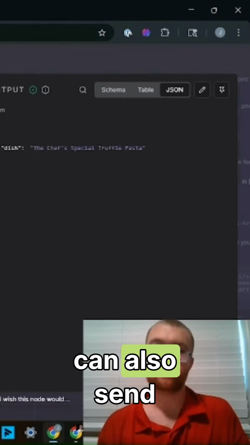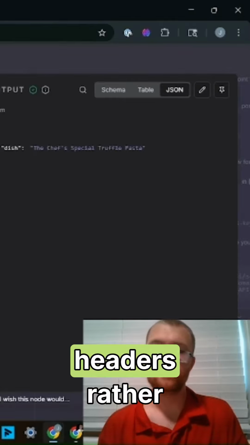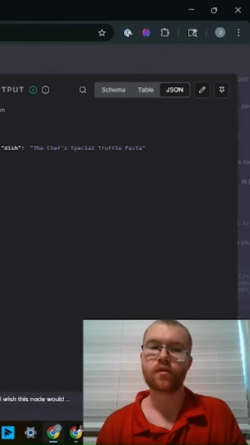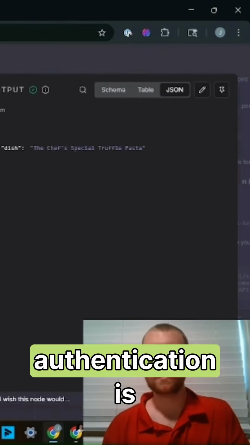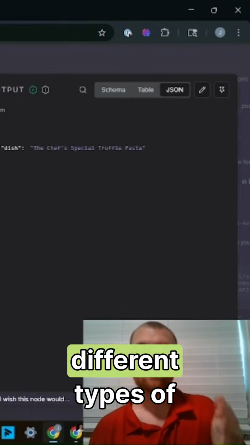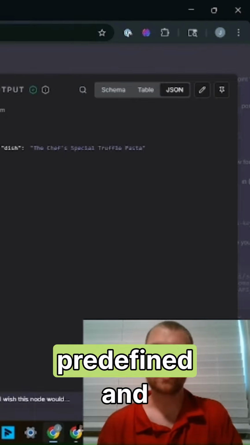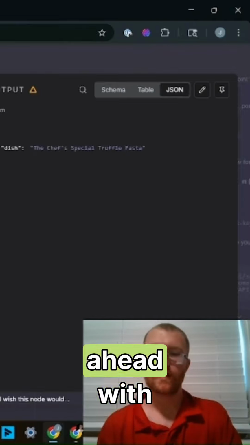You can also send your API key inside the headers rather than as its own authentication. But authentication is typically when, look at this, you get two different types of credentials you can set up, generic or predefined, and we're just gonna go ahead with basic.